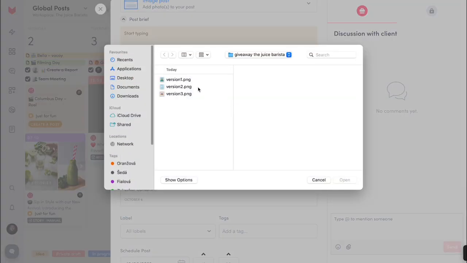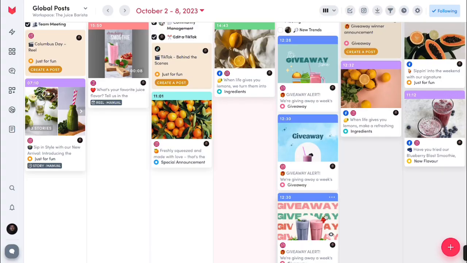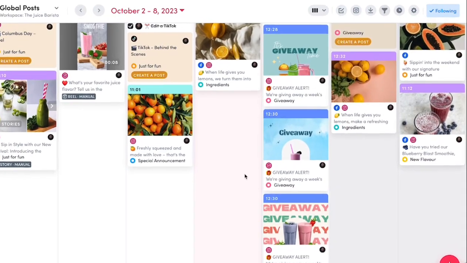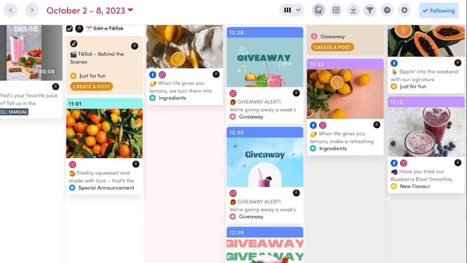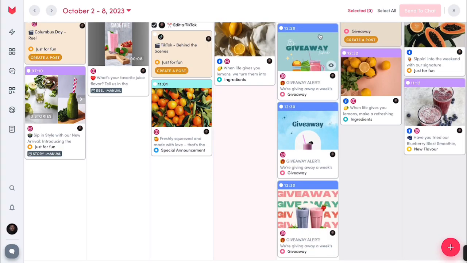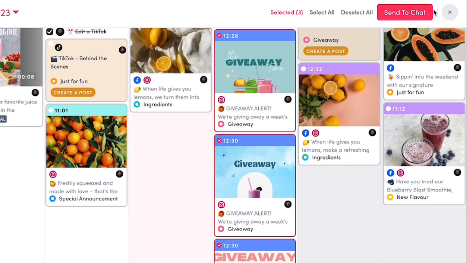To start, go to your scheduler and create all the different versions of your post. Doesn't matter if there are 2 or 20, just take your time to create some awesome content. Once they are ready, go to the top right menu and click on the checkbox icon. This feature allows you to select one or multiple posts and send them directly into ZoomSphere chat. So click on all the post versions you're considering and hit that Send to Chat button.